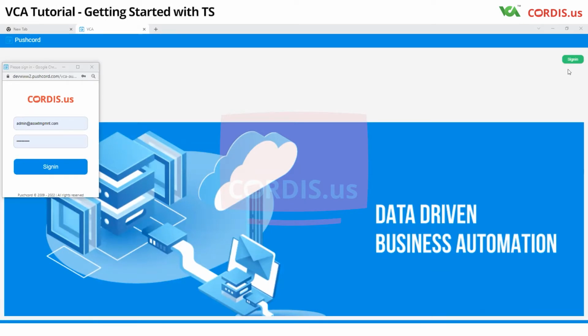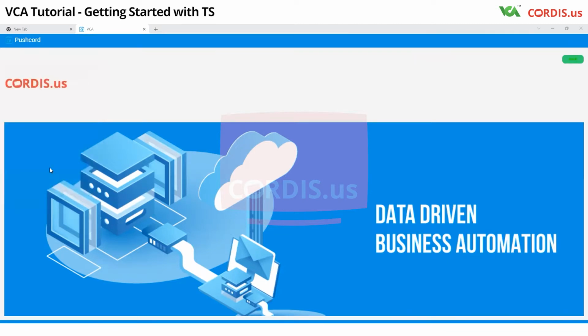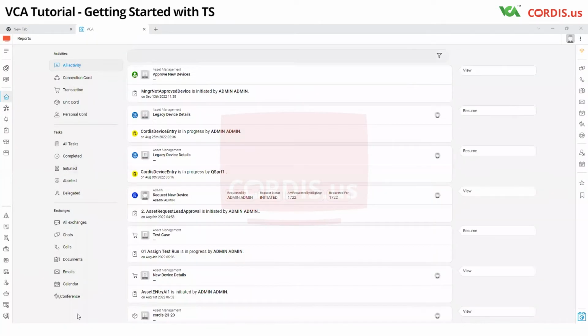Here you can see the sign in button. When you click on this, you will have this dialog box pop up. Enter your credentials and click on sign in. Once you sign in, you will end up on the home page.